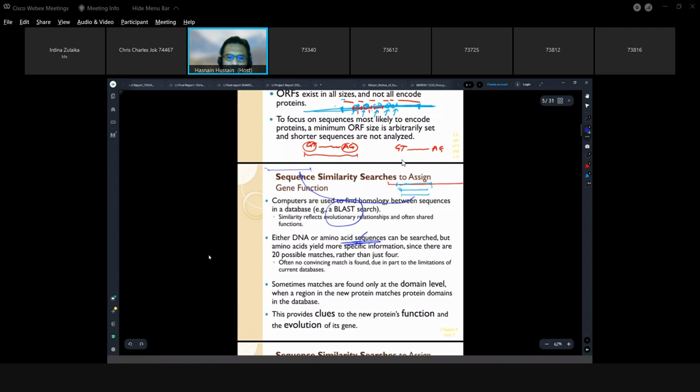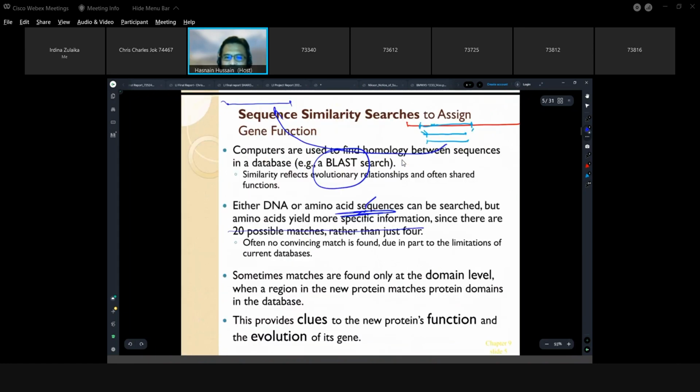But amino acids yield more specific information, since there are 20 possible matches rather than just 4. Forget about this for a short while. Okay, 20 possible matches rather than just 4. But a question to you: how do you search a nucleotide sequence and find similarity with an amino acid sequence? How can you do that?